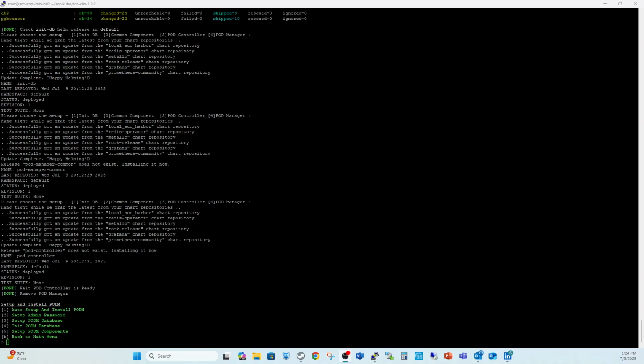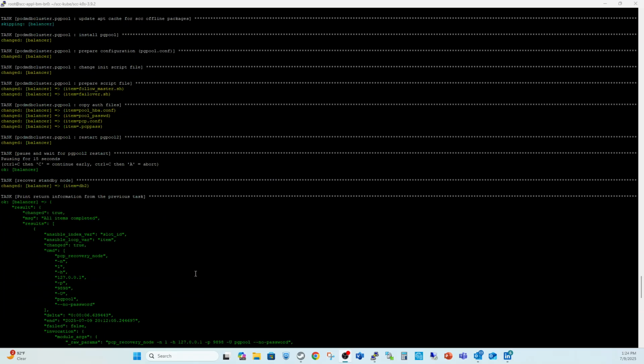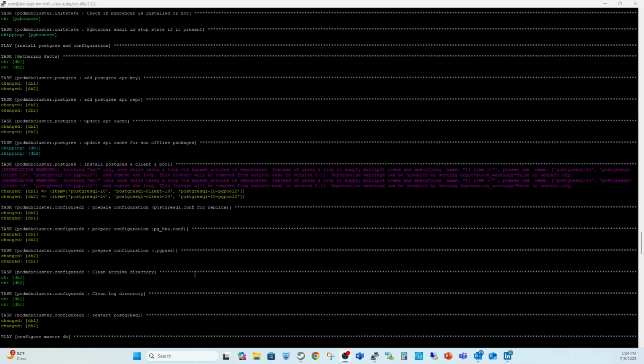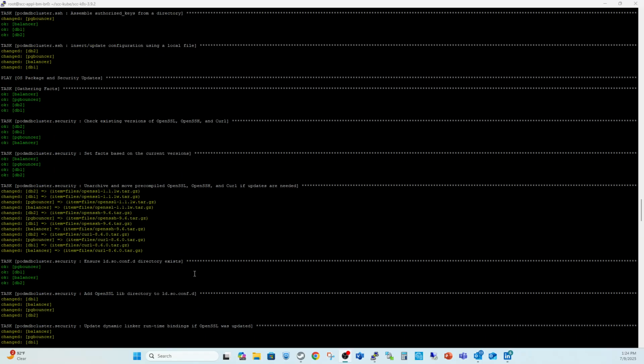So in the previous video, we basically chose option 5, which is the setup of the PODM database itself and also installation of the pod controller. And you can see here that we've run an Ansible script in the background to deploy each of our instantiations, or basically our containers.